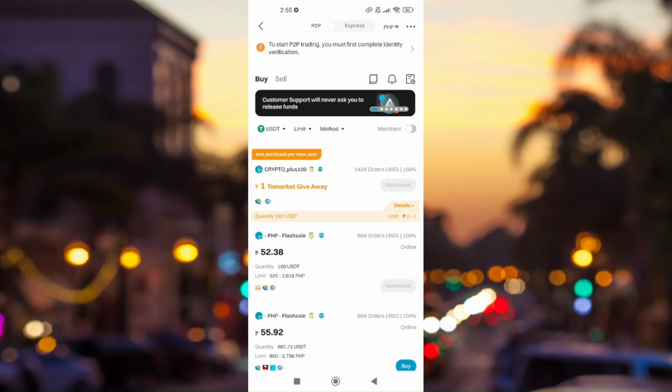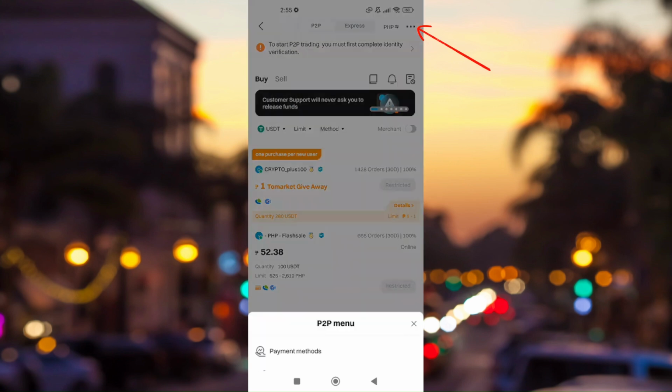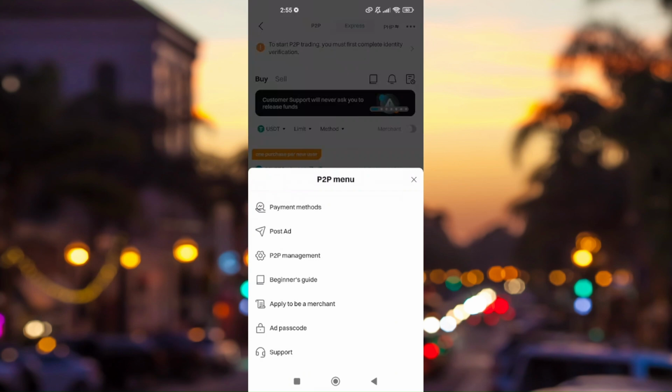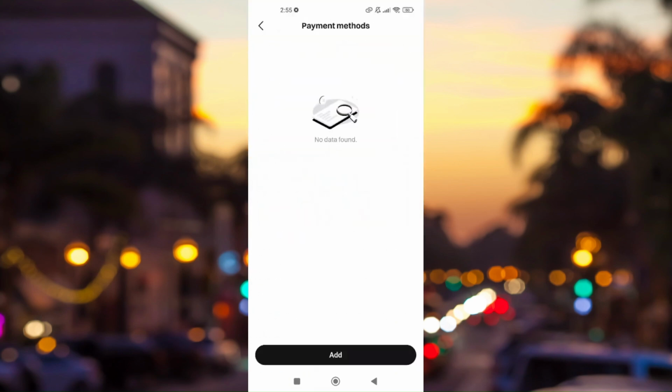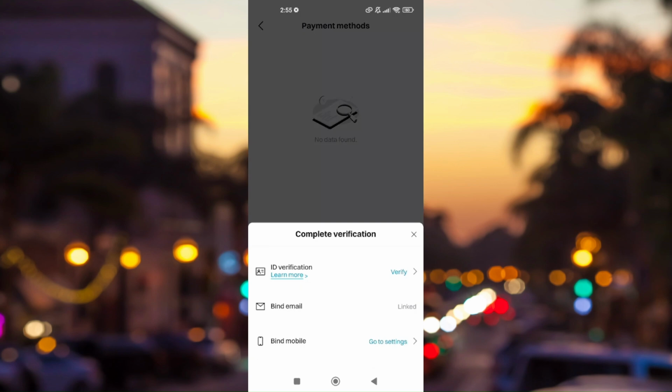Now, from here, you have to tap on the three dots on the upper right hand of your phone and then tap payment methods. Now here, you need to make sure first that your account is fully verified with your identifications in it, and then this is where you register your bank credentials, add your bank name, bank number, and so on and so forth.